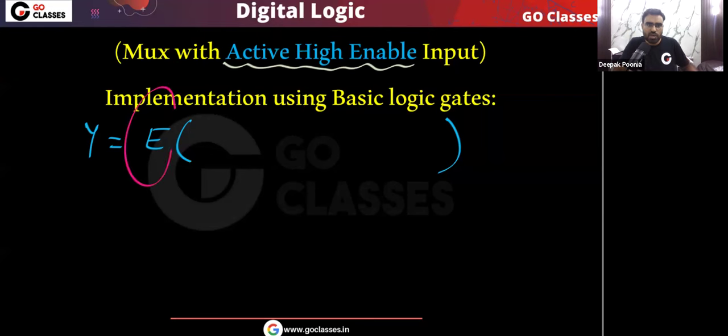Enable must be high. So E must be 1 for normal behavior of the circuit. And here you can see when S is 0, then output will be I0. When S is 1, output will be I1. Very simple. Now we can easily implement this using basic logic gates.